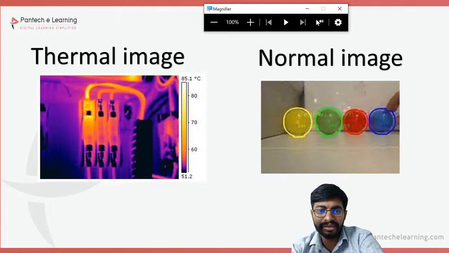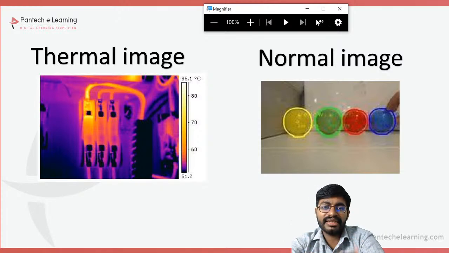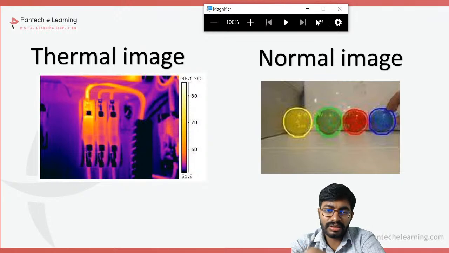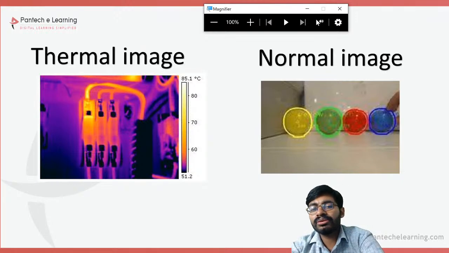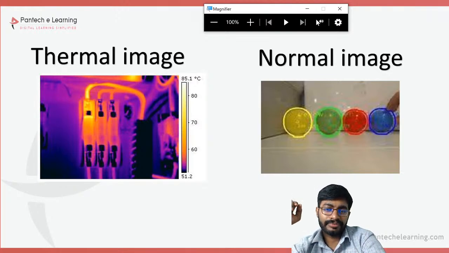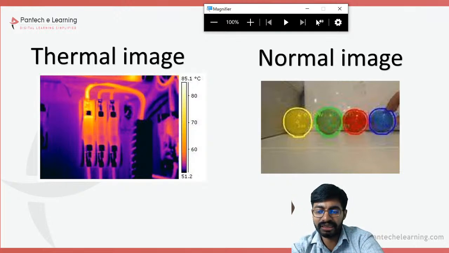Whereas inside the normal image, if you can see my shirt is gray, it will show it like that. The thermal image won't show that, but based on the color we are going to classify what type of temperature is available. So this particular section is what we split over here.